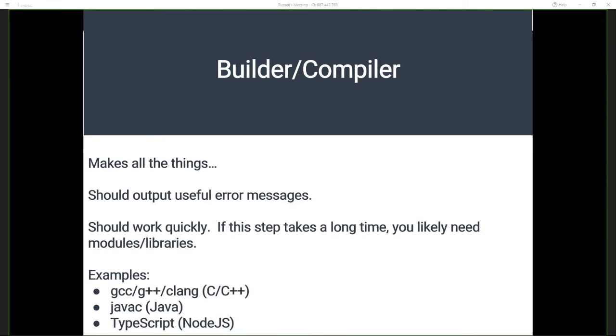This one's probably pretty obvious, right? The builder, compiler, we got to make the things. Continuous integration is all about building things, so we should probably actually build the things. One of the important things that a lot of times we'll miss, especially in the embedded C world that I came from before coming to Kenzan, output useful error messages. If you don't know what that error message means, it's not useful.